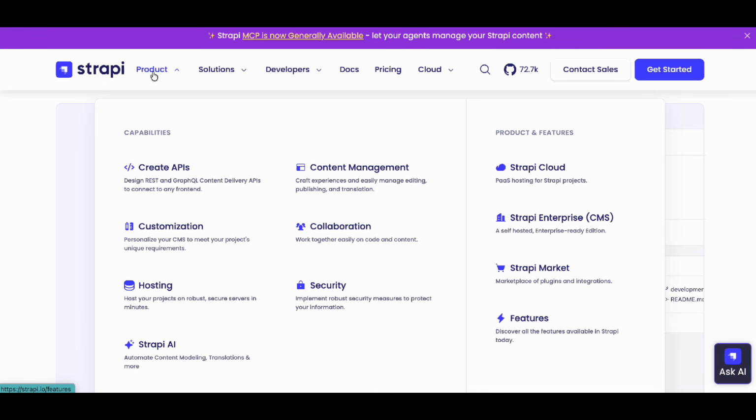Strapi also provides a marketplace where you will find a lot of different plugins, and most importantly, in just one click you can deploy the Strapi backend directly on Strapi Cloud. So it's very easy and very fast.